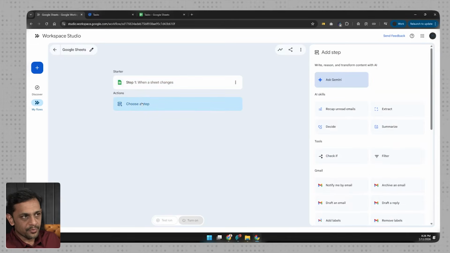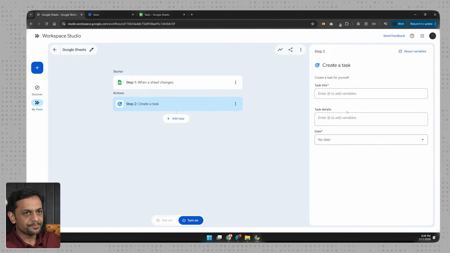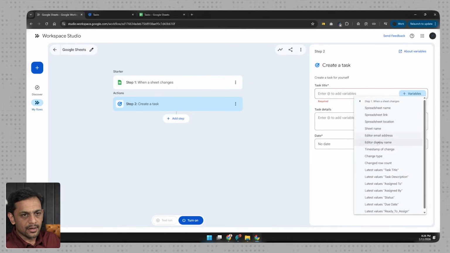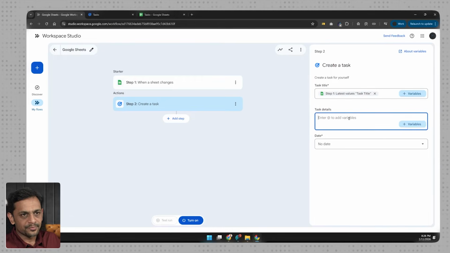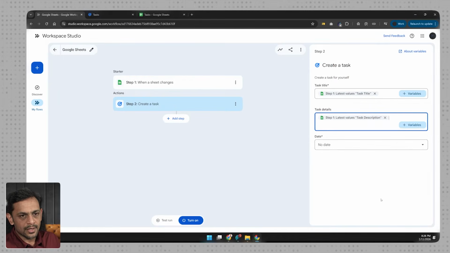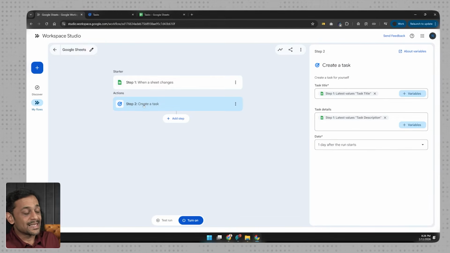Now, once this is done, what we can do is we can actually go and summarize the task and then send it to the user. We'll first create a task and then summarize. Create a task. So the title is going to be step 1 task title, which should be available here. And this is going to be step 1 task description. For the date, we can put 1 day after the run starts. If you leave it as no date, there will not be any due date. So this is step 1.